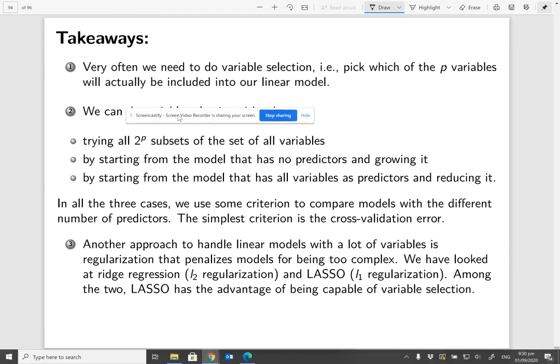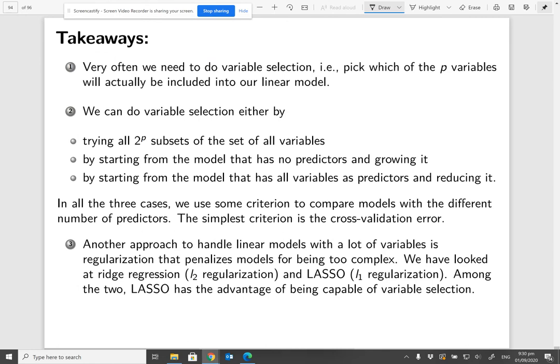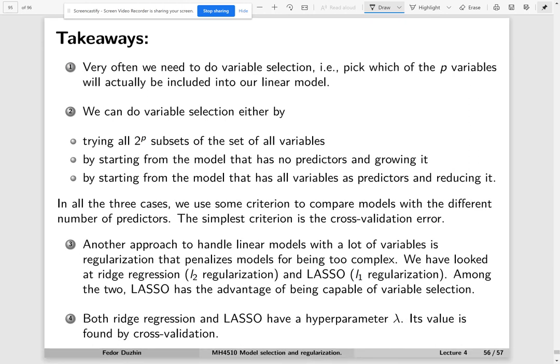So, and there were 2 types of regularization that we looked at. L2 regularization is called ridge regression, and L1 regularization is called lasso. And only lasso has the advantage of being capable of doing variable selection. Both ridge and lasso have this hyperparameter lambda whose value can be found by cross-validation.